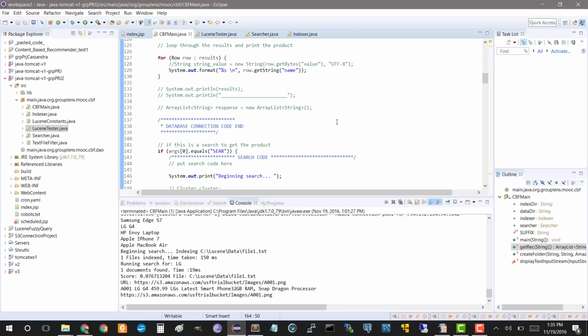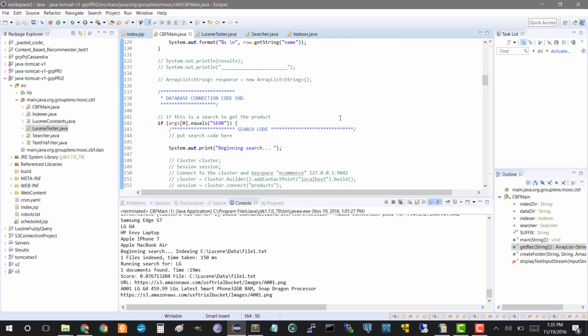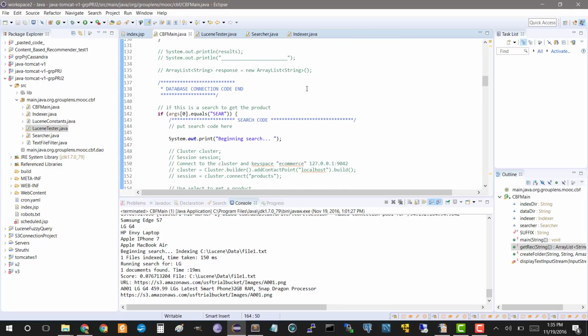Now this code is integrated with the search functionality. So once we run it, the whole search code would also run. I would switch to Priya, and she would explain the search functionality.